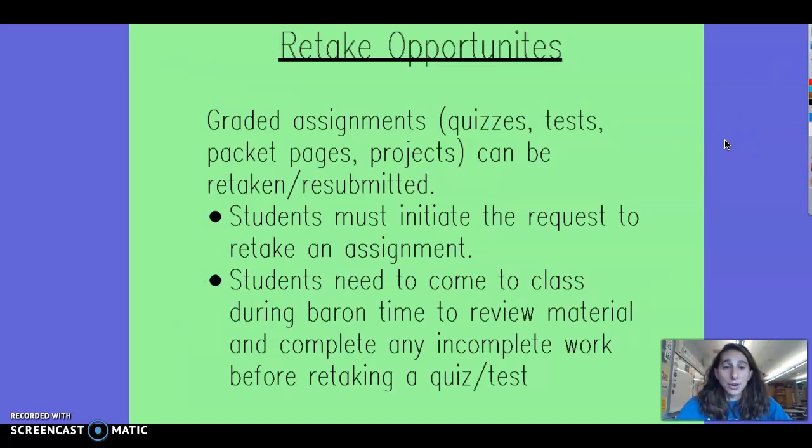When I do start to grade things, whether it be a quiz, a test, a project, something in their notebook, anything can be retaken or resubmitted. I tell kids that just because there's a due date or that they've already turned something in, it does not mean that the learning has actually happened or has ended. So I encourage kids to take the next step here, but I do request that they initiate the request to retake an assignment. And if it's a quiz or a test, they would need to do that during Bearcat time in school.